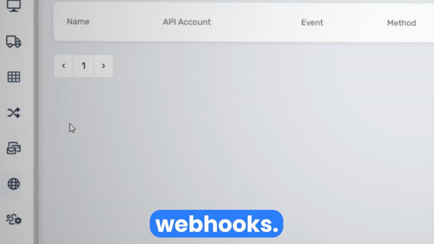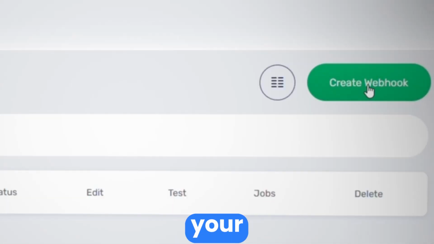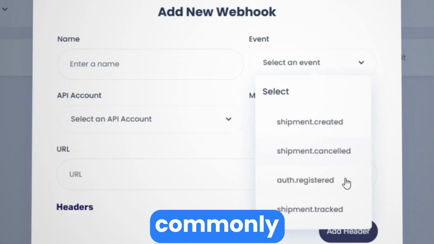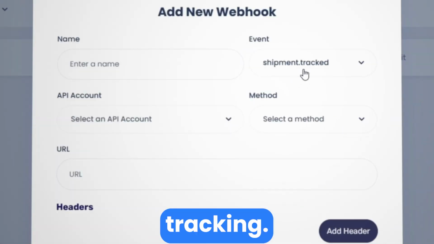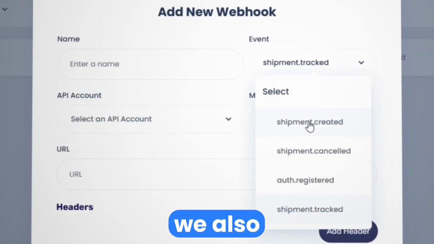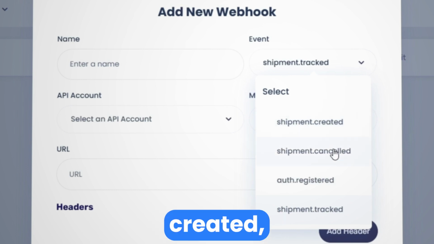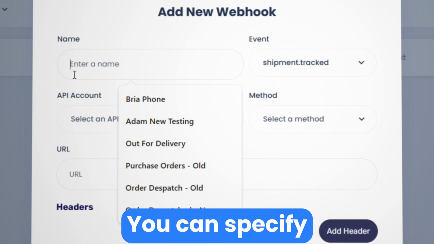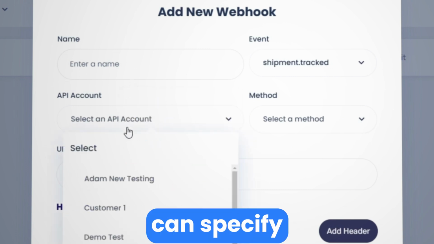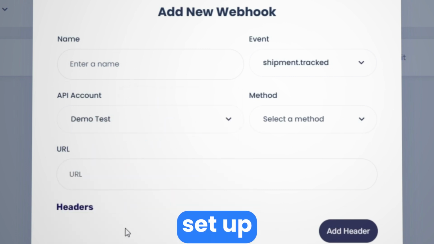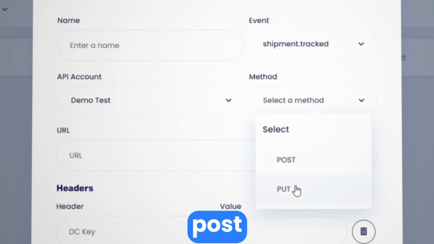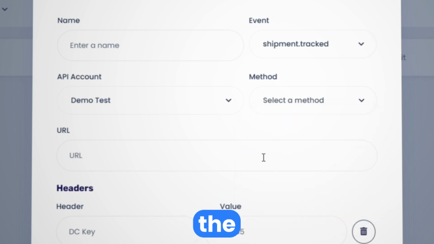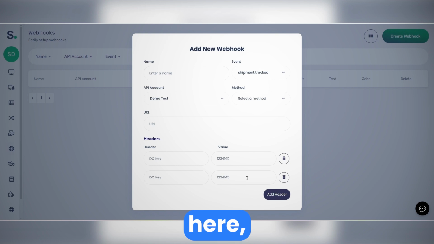Here we have our webhooks. This is where you can create your webhooks. Most commonly, it is used for tracking, but as you can see, we also have it for shipments created, cancelled, and adding a new courier. You can specify the name. You can specify the account that it's going to be set up for. You can select whether it's a post or put, and then you can enter the URL. As you can see down here, you can add headers and values to your webhooks if needed.